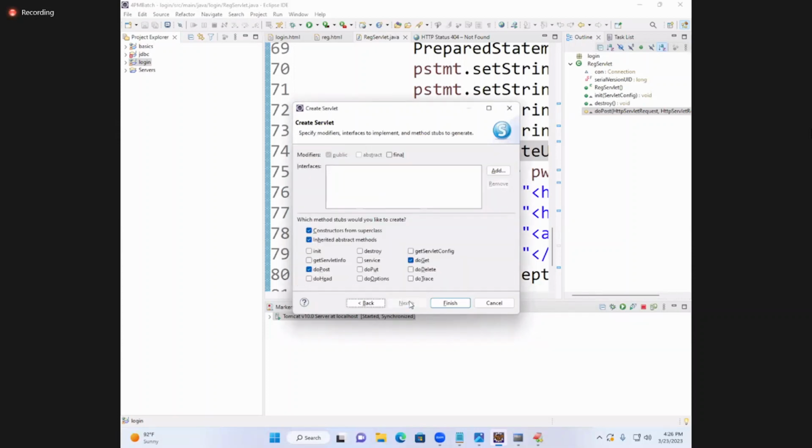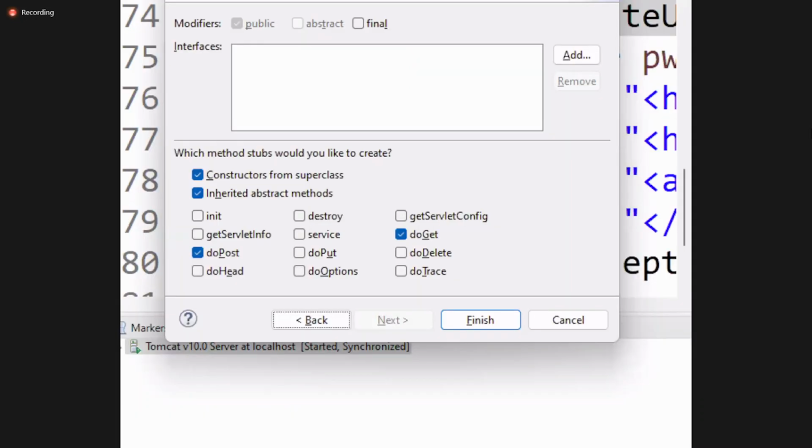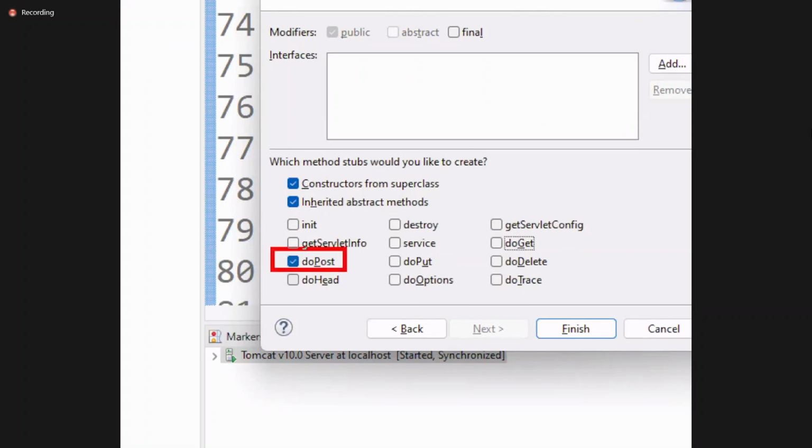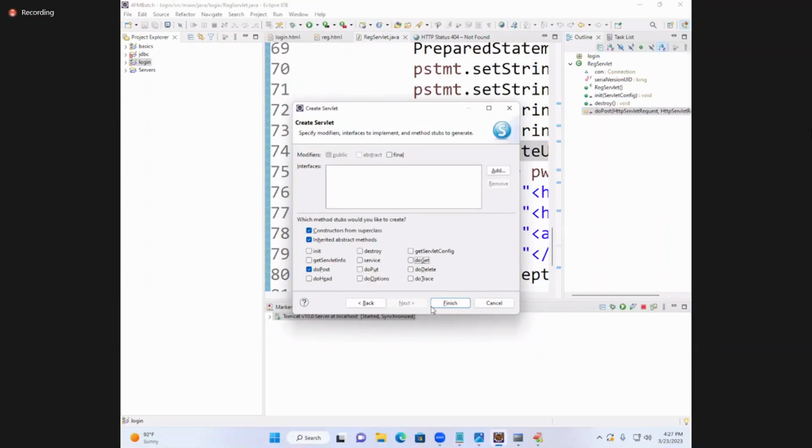Click on the next button. Which type of request is coming? Get type request or post type request? Post type request. Already you have seen in login.html, in that method equal to post we wrote. So doPost is required. If you want to handle a post type request, doPost is required. Okay. Then click on finish.